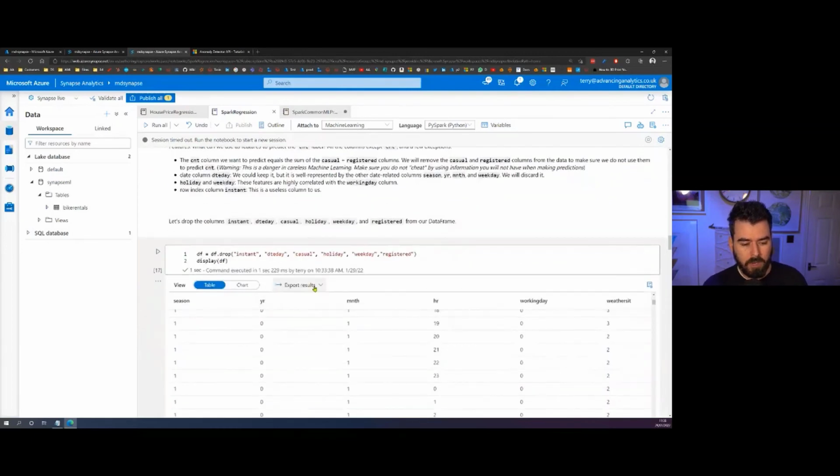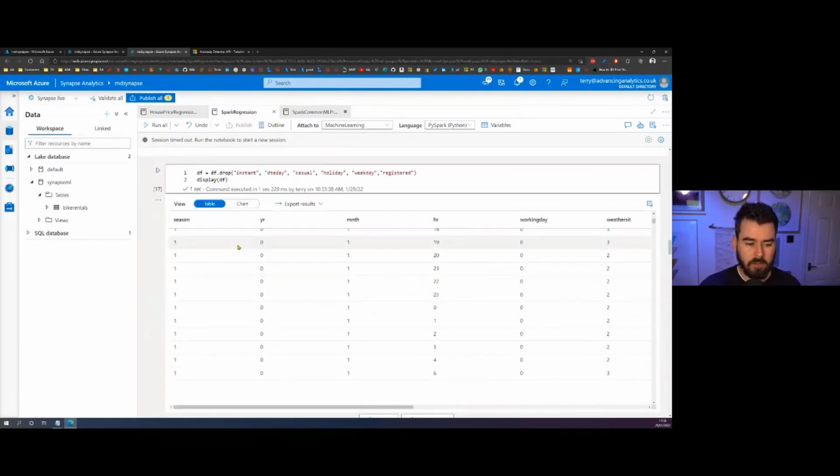So we're going to drop a couple of columns here and have a look again. Now we've dropped the instant, we've dropped the date, we've dropped the casual. The reason I've dropped date is because it doesn't really add anything for us here. We're mainly interested in which particular day on which particular month instead of the actual date.